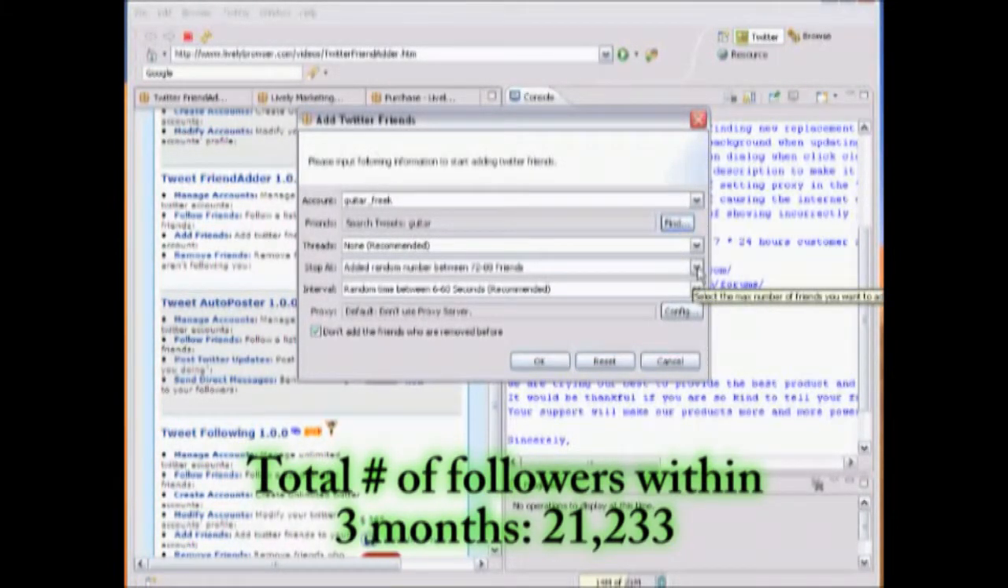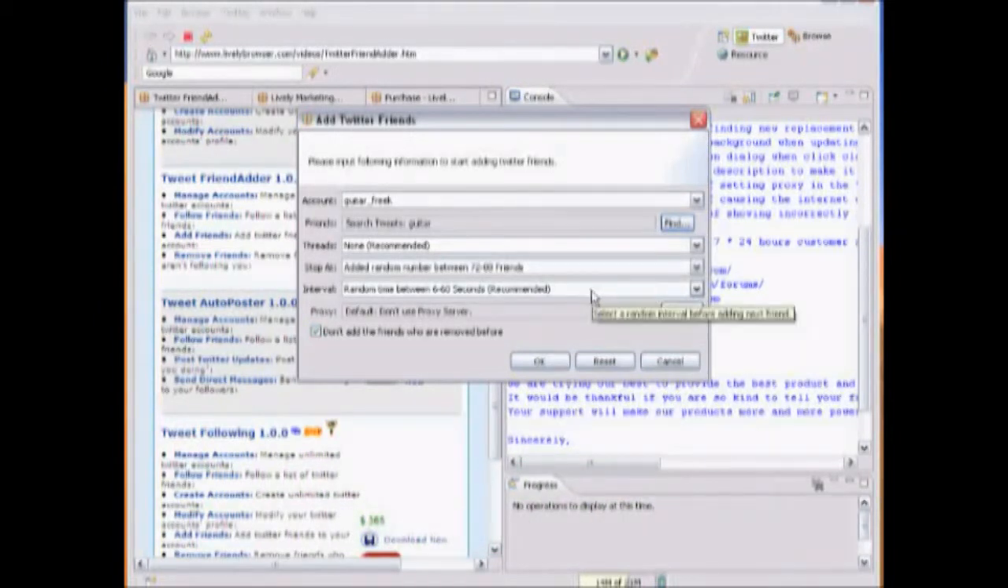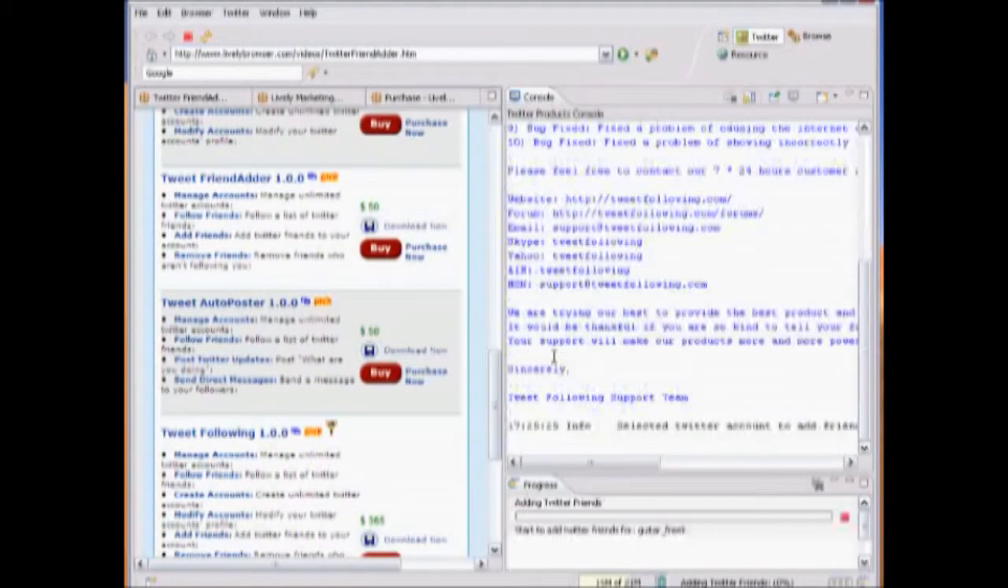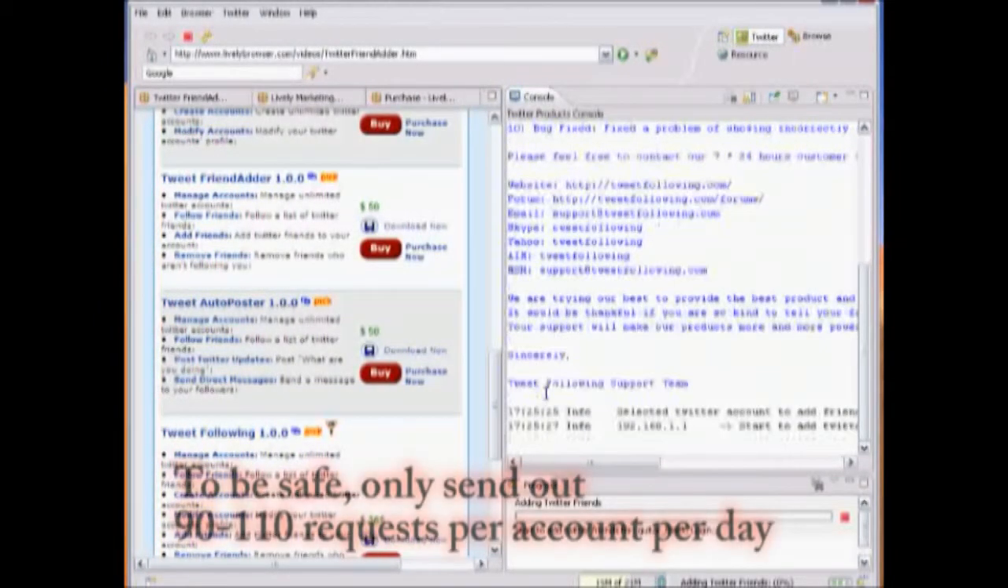It's at 72 to 88. Usually, you want to keep it between 72 and 110 just to be safe. And I have this set at 6 to 60 seconds. Click OK, and that's it.